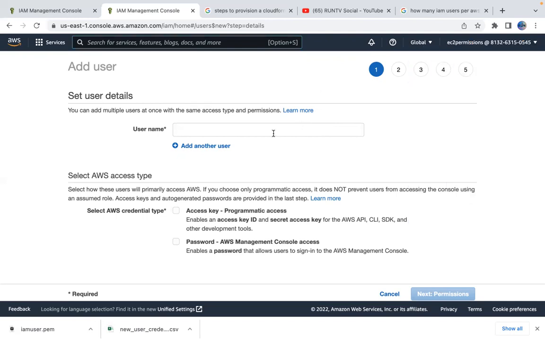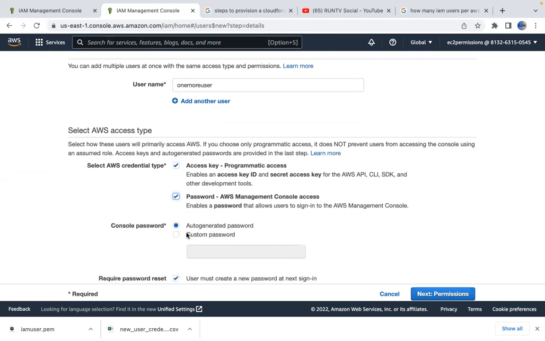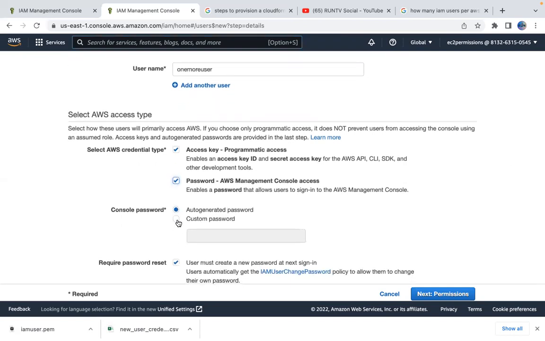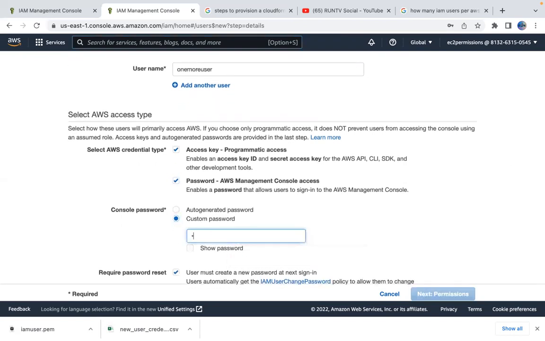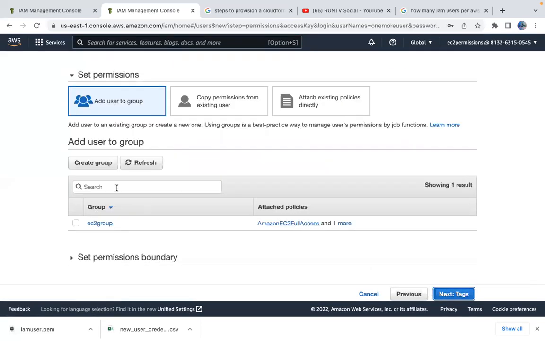Now let's go and add one more user. Then provide the same, access key, secret key, and password. You see that auto-generated password, you will get that in the file, but I'll just provide a custom password. Change your password, ma'am, on your first login. Sometimes we might hear something like that, right? This is what it means. And you can attach this user to the same group.